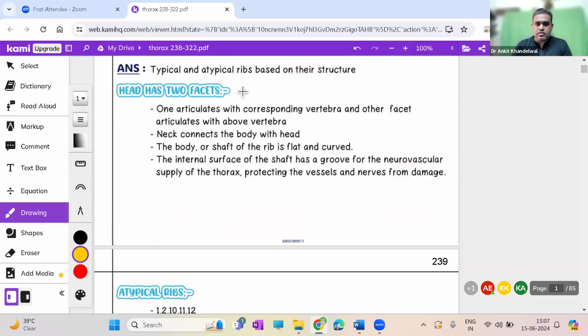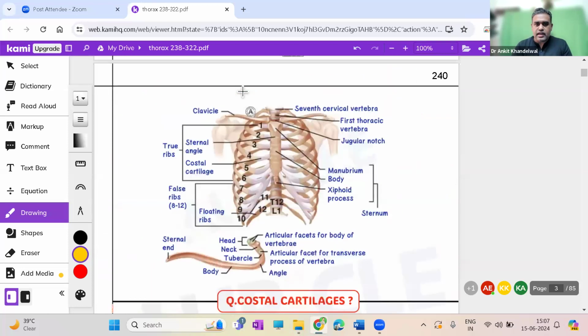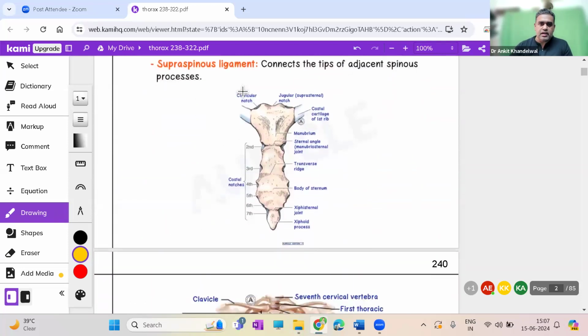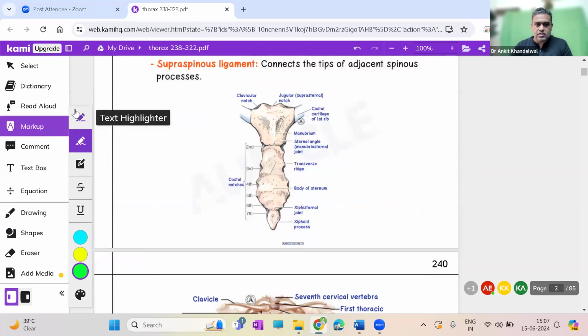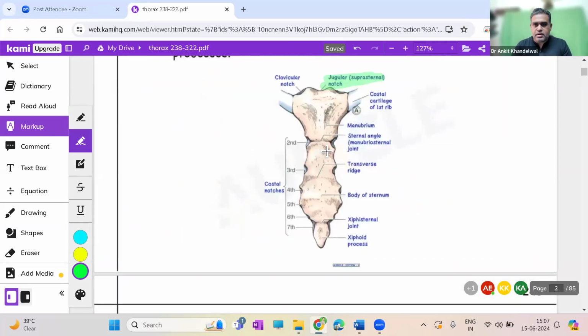Okay, now coming to the ribs over here, let me show you a diagram. Actually, this is the diagram of the sternum. Here you can look at the sternum and you'll understand it better. This is what we have just dealt with. This is our jugular or the suprasternal notch over here. Okay, let me just zoom it a bit. And you can see the manubrium, the body, and the xiphoid part.